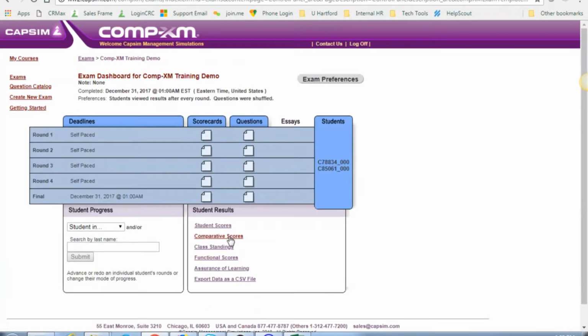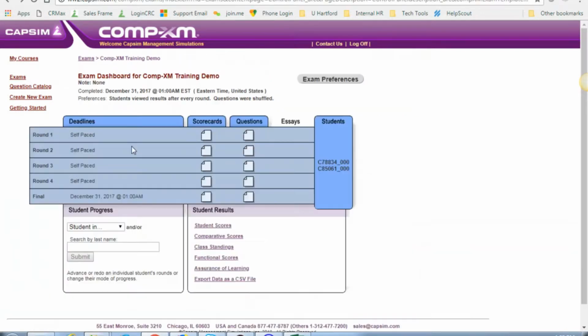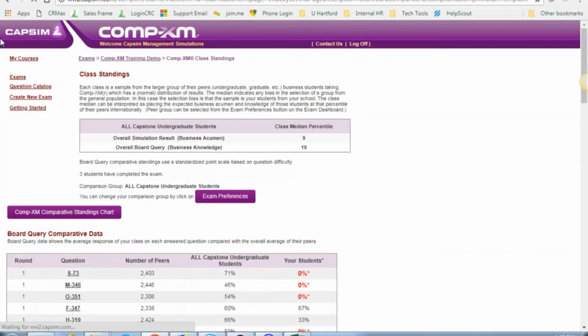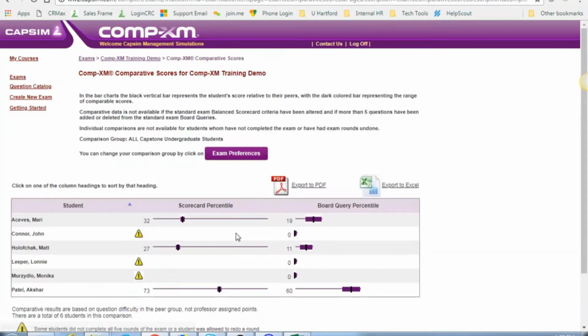Beyond student scores, instructors can also use another tool here, listed as comparative scores, class standings, and functional score reports. The comparative scores section helps provide percentile rankings for students' scorecards and board queries, all relative to the comparison group.